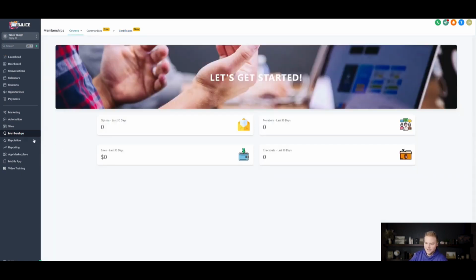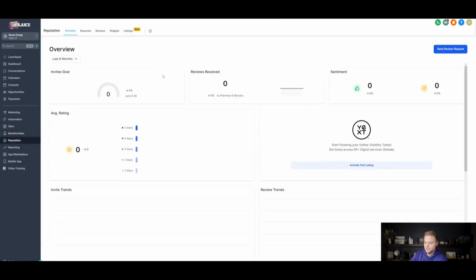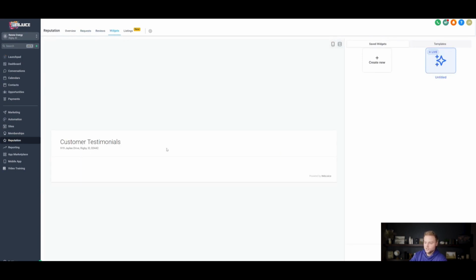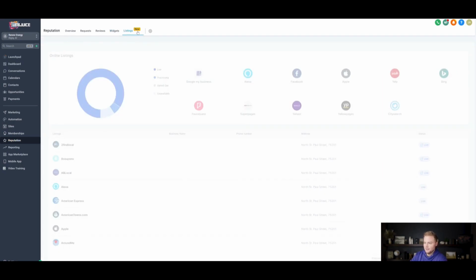which is pretty cool. Our next tab is our reputation tab. This is where we can manage our Google reviews, our Facebook reviews, and a few other types of reviews. We can see the requests that we've sent out to people and the actual reviews that we've gotten. You can create a reviews widget that you can embed on your website. So as people leave reviews, it'll actively update on your site as well. You don't have to go to your site and paste in the review. And then we have listings right here.